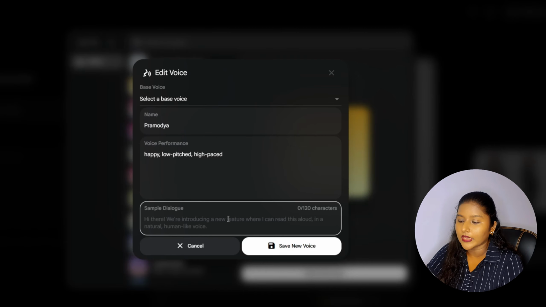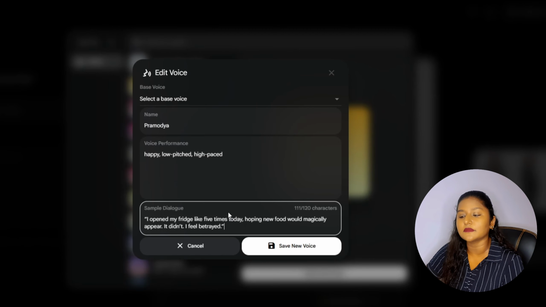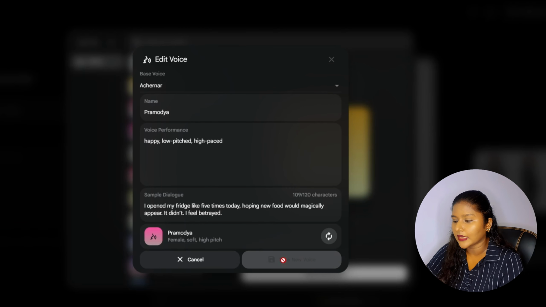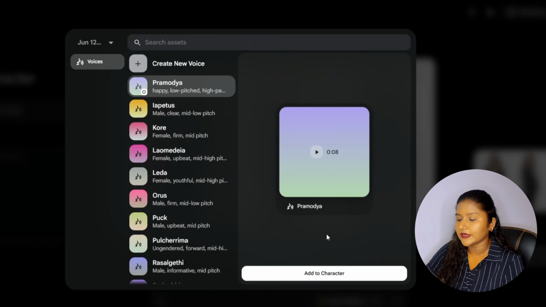After that, you need to add sample dialogue, and this part is really important because this is what the system uses to test the shape of the voice. So I'll just paste it in, something like this. And once everything is ready, now you can save your voice and it will save up here and you can play it from here.